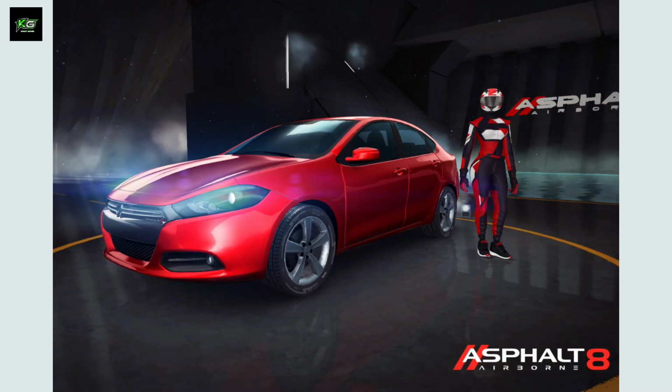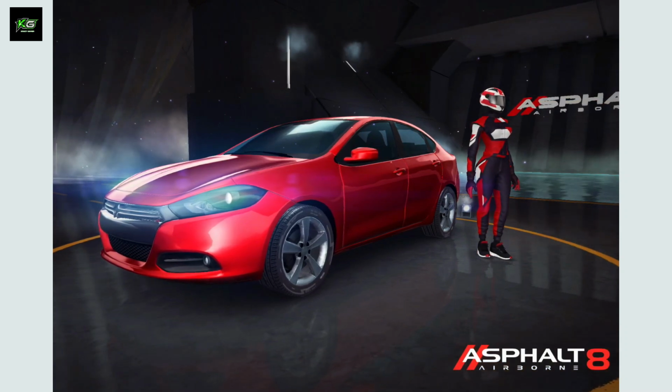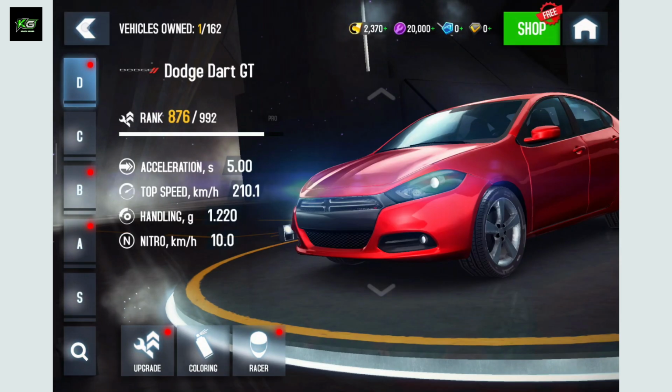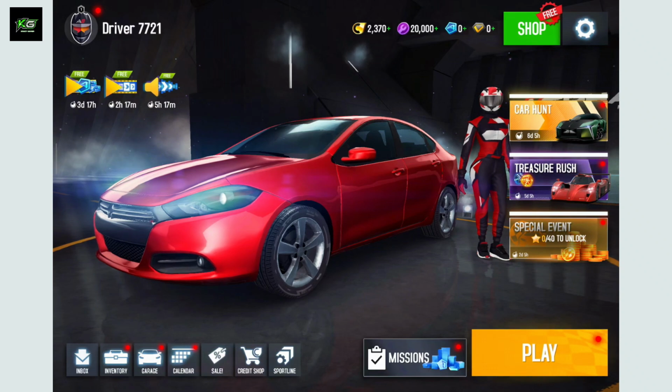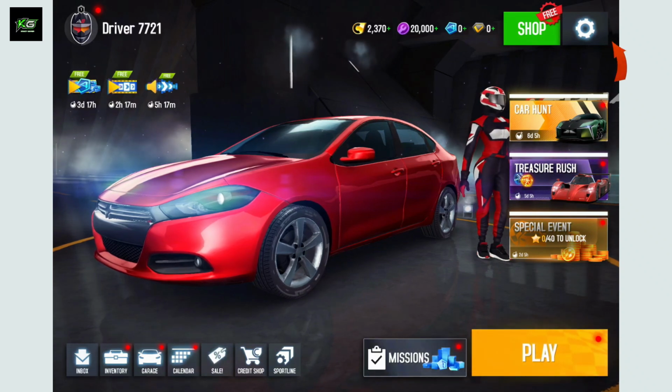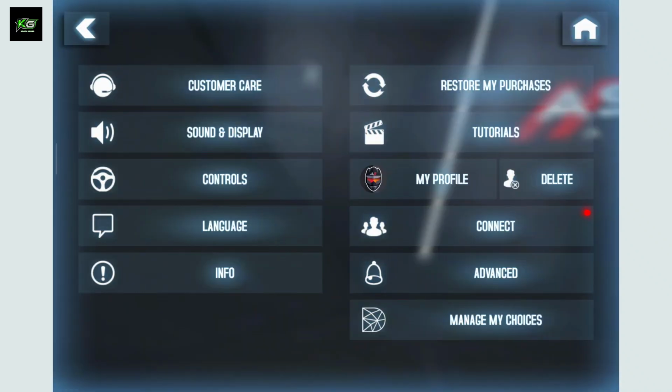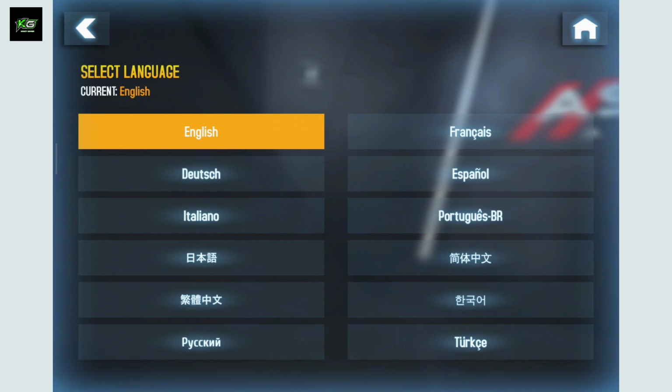First of all, open the Asphalt 8 game on your device, and once you're inside the game homepage, which looks like this over here, go to the upper right corner and tap on the gear icon. Now this will open up several menus on the screen where you'll need to select language. You'll see a list of languages available.